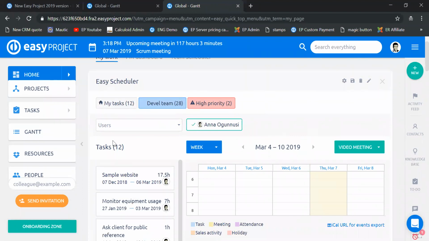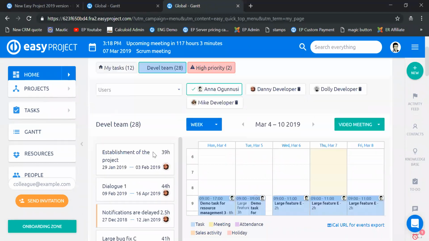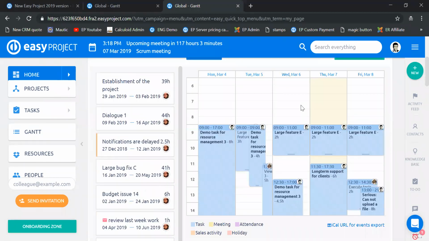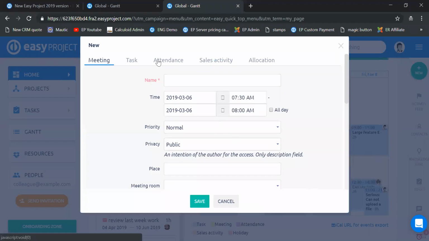So right now we are looking at our tasks. That's the default one with the home icon. We can also have a look at the tasks of our development team. And then you can see that we are seeing a few more users over here, and we are seeing their tasks and the task allocation, and we can work in the scheduler the same way. We can plan a variety of attributes in there, such as meetings, tasks, attendance, sales activities, and allocations.